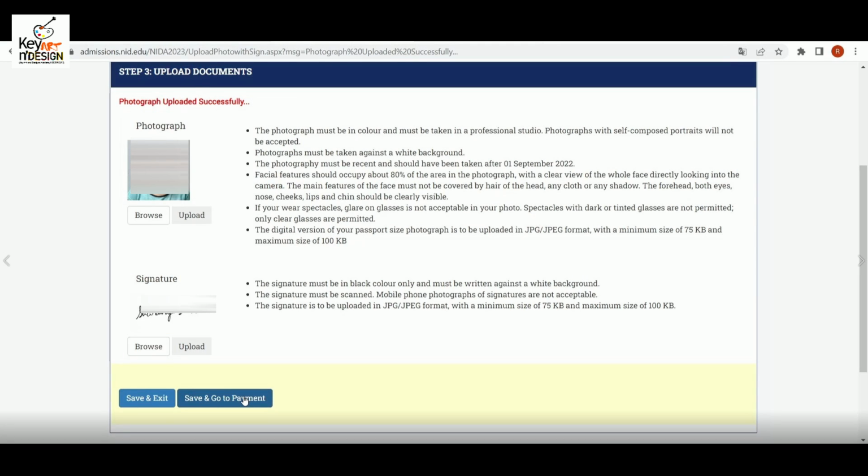Now we are on step 3, where you have to upload your document. First you have to upload your photograph and then you have to upload your signature. But there are few points that you need to follow before you upload these two documents. For the photograph, you have to be sure that the photograph is taken in a proper studio by a professional, because they have mentioned this here.